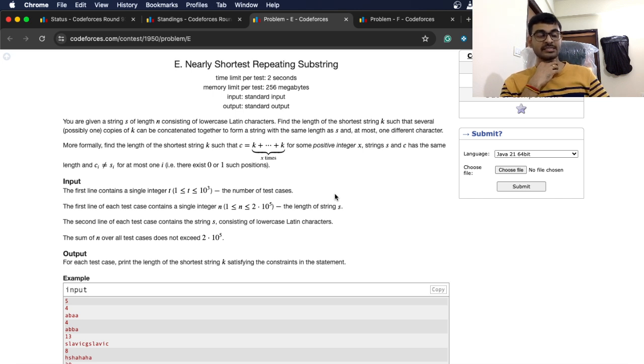Okay, concatenated means mostly they will be copies of each other with just one exception allowed. Interesting. Shortest length. Very interesting. Find the length of the shortest string such that this.